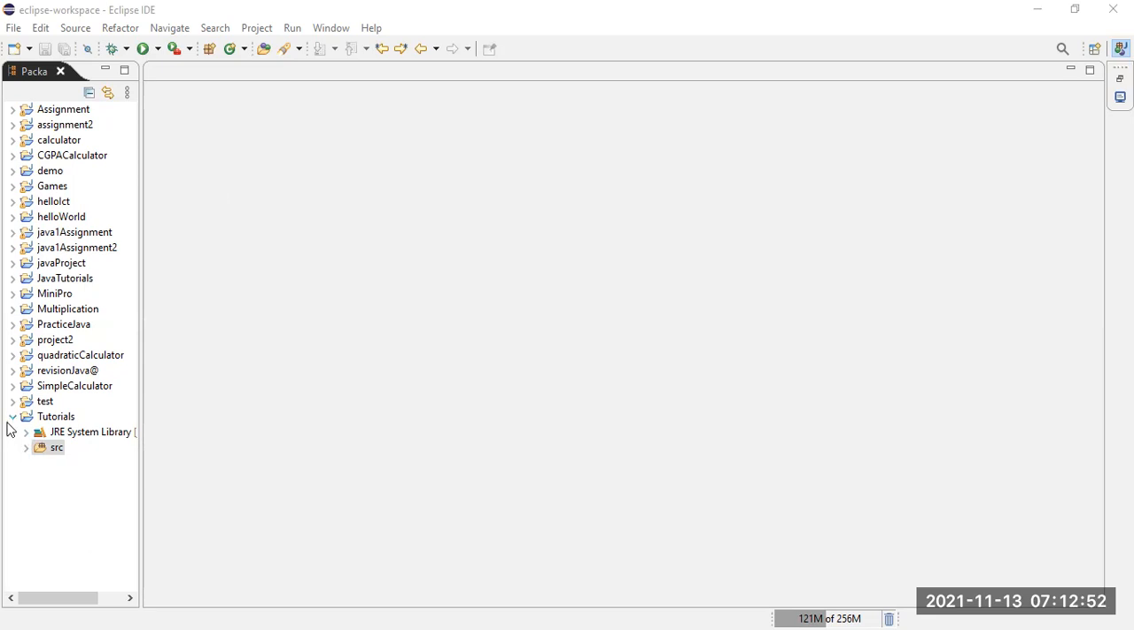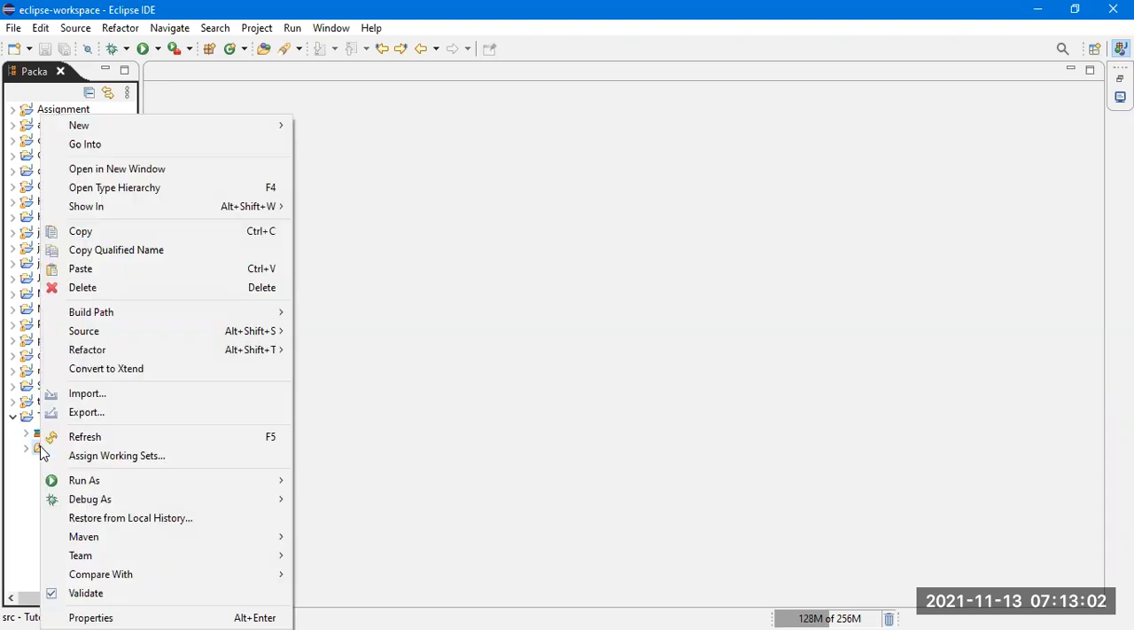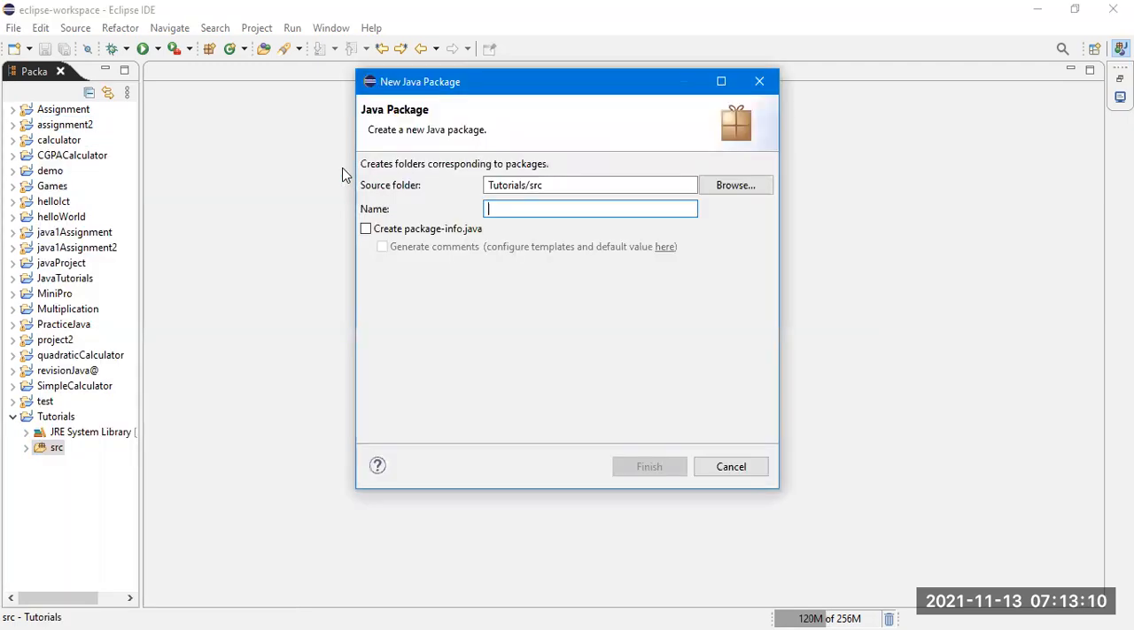Now we can start by writing a program to explain this mechanism. So we can open our project, then create a package. This package, I will call it two-dimensional figure.